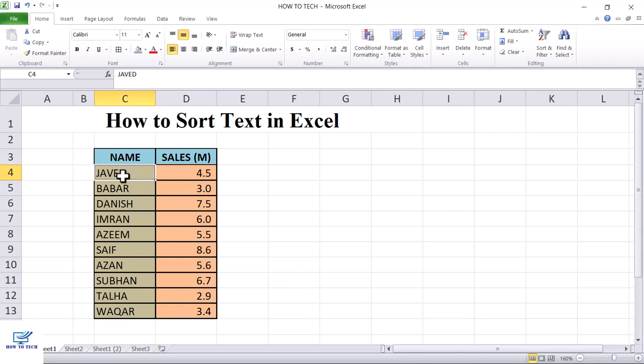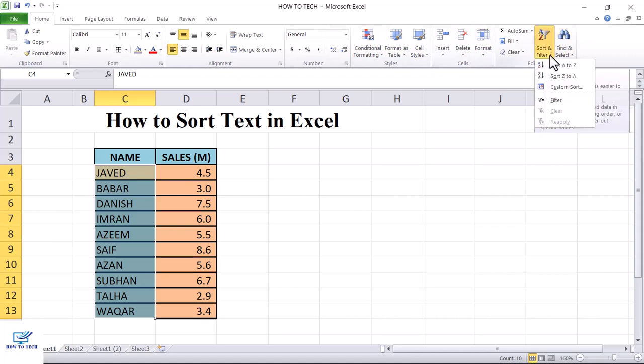So first of all we will select this column and then go in the Home tab, and here you can see Sort and Filter. Click on this and there are two options, Sort A to Z or Sort Z to A. First of all, I am selecting Sort A to Z.